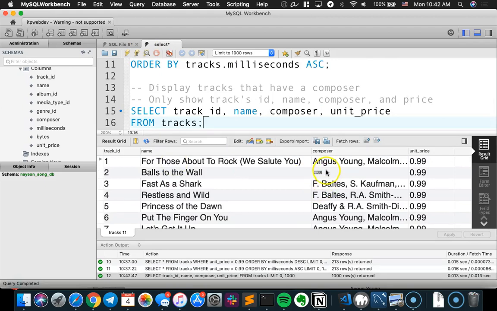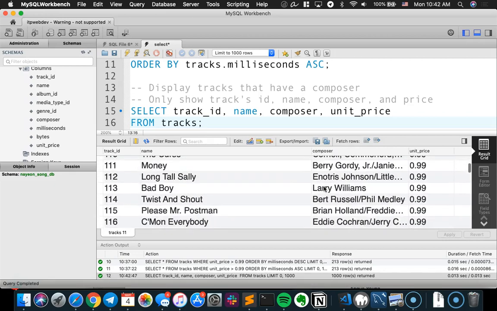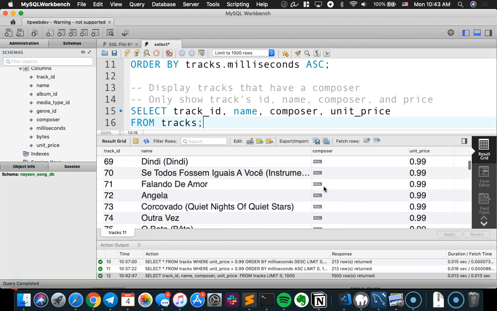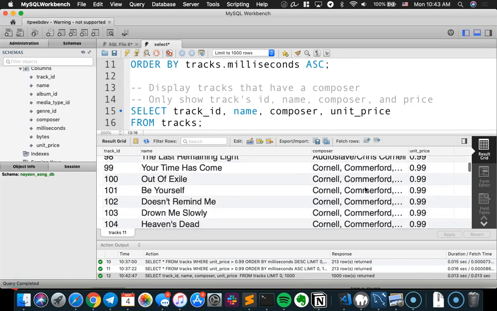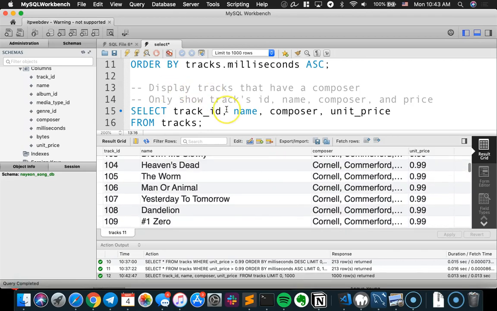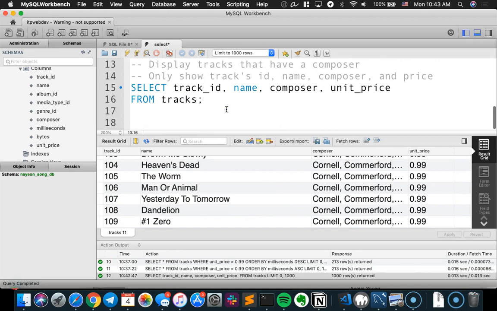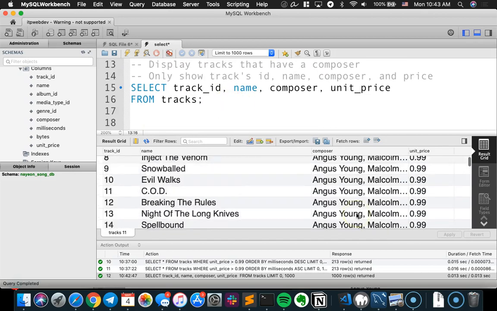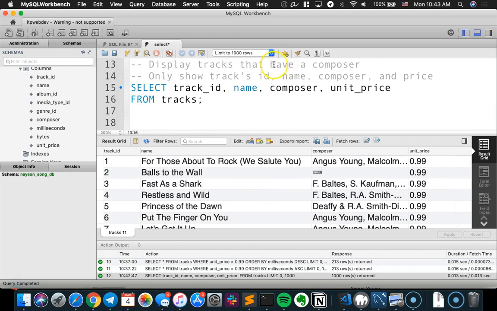Oh, perfect. So notice how some composers have a null value in this case, which I don't know why, because I'm sure every song has a composer. But for whatever reason, in our database, some of the tracks don't have a composer. So in this query we want to make sure that all of our songs have a composer. We only want to display tracks that have a composer.